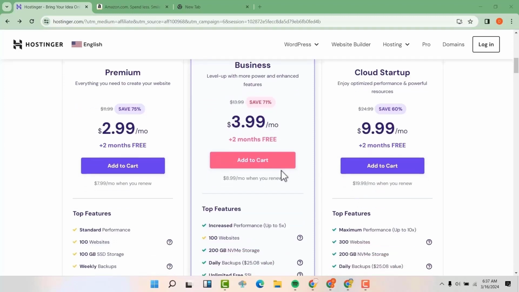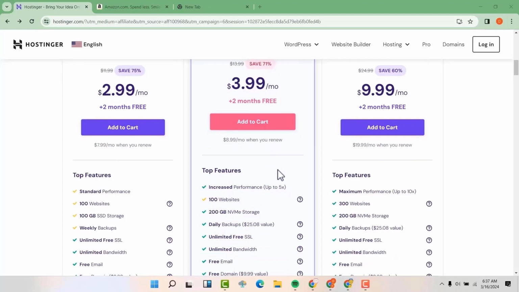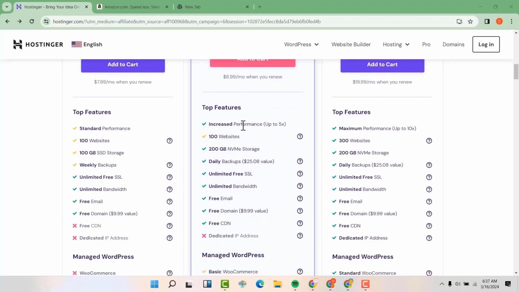Now if we scroll down, we are going to see that we have an increased performance by 5 times, we can host around 100 websites. That means that today you are creating a blog, tomorrow you are creating an online shop. The more websites you are creating, you can create up to around 100 websites. We have 200 GB NVMe storage. This is not your local HDD or SSD storage. It's a very powerful and one of the latest storage technology.